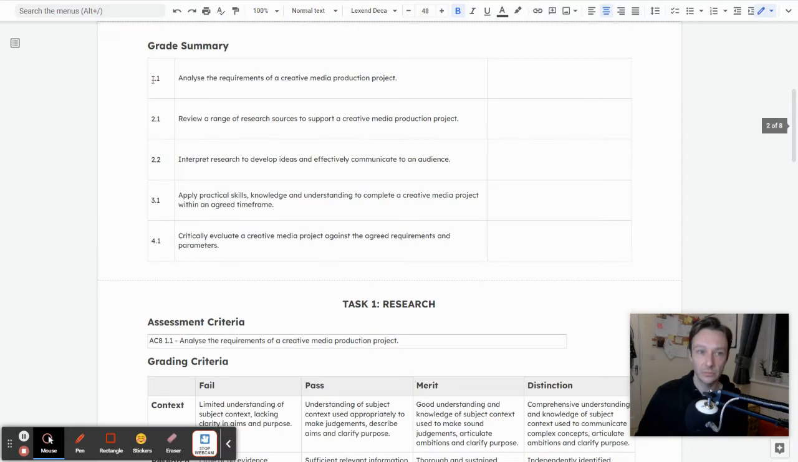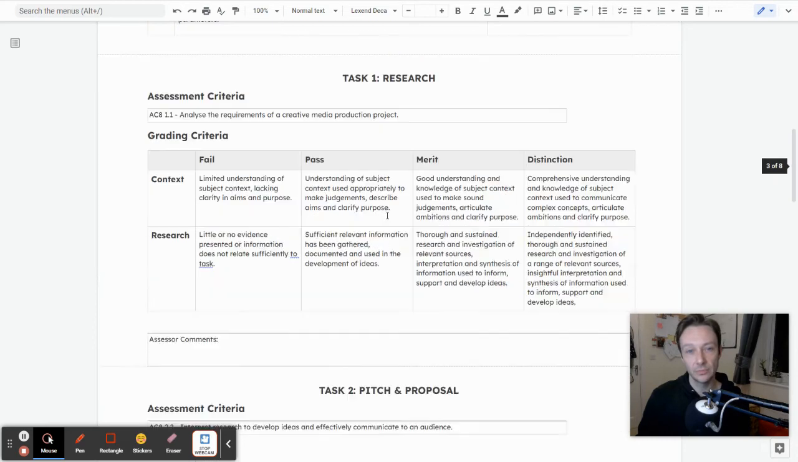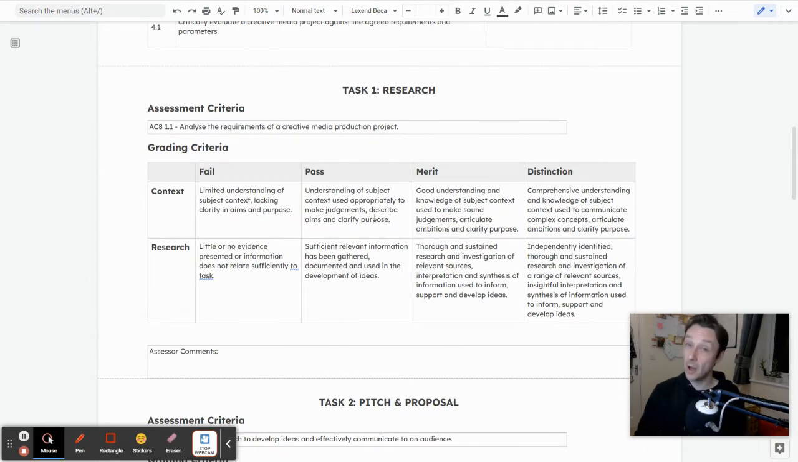This covers 1.1 of the brief. Task 1 research. So when I mark this in June, just full transparency, here's what I'm going to be doing.